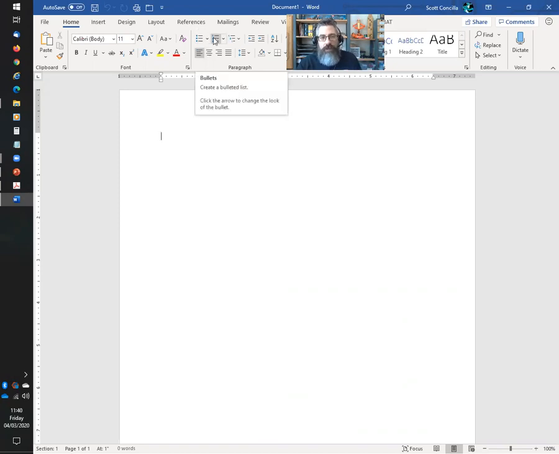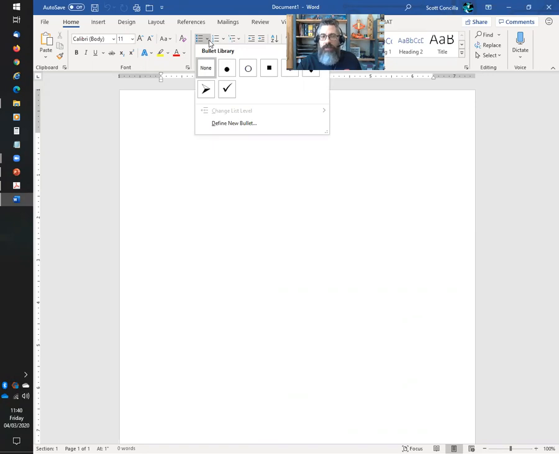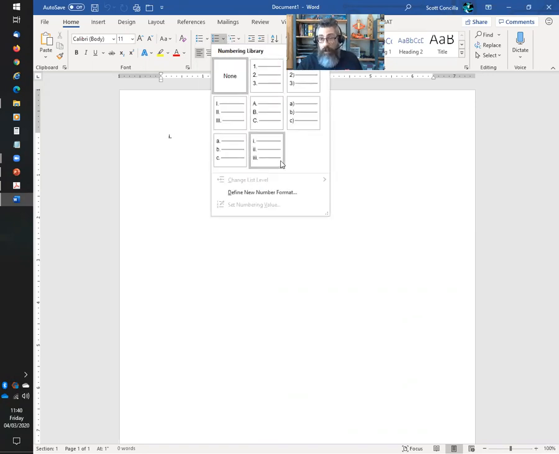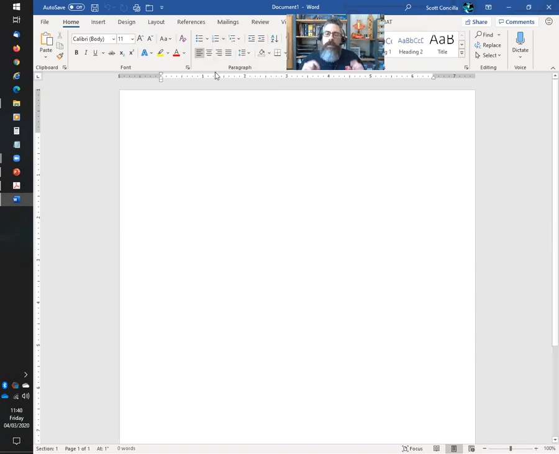There's a nice bullets button here. There's a nice little numbering button there, and they just go ahead and they use that. And sometimes they even click the drop down and they pick something from off of there, or they do something off of these.